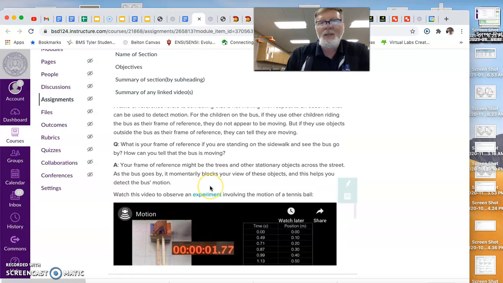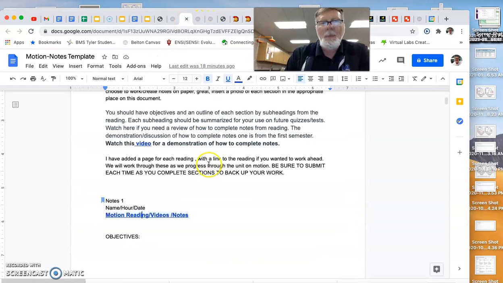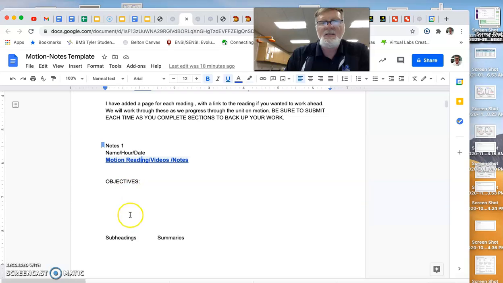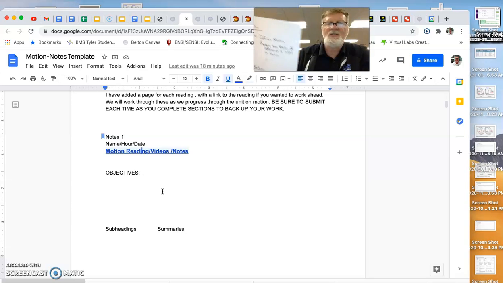Again, what I am looking for in your notes are the objectives, subheading, and summaries. And your summaries are kind of up to you. Make them work for you. You can do it on paper like I did and insert that picture right here, or you could type right here and so forth. Whatever works for you.